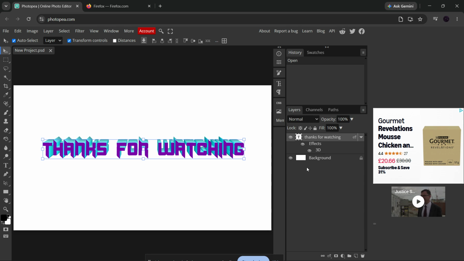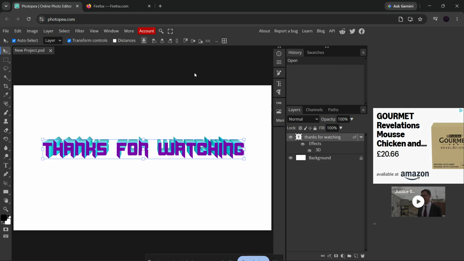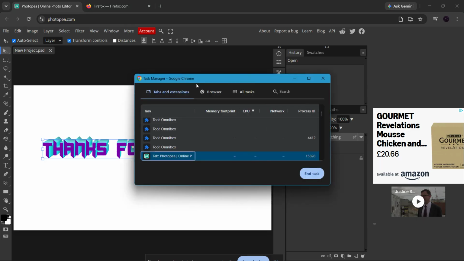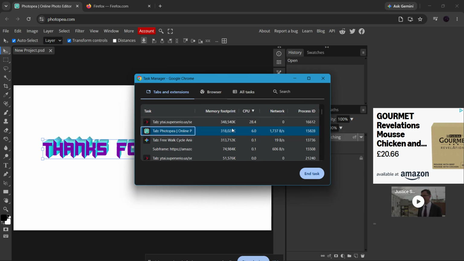Next, close any resource-heavy background tabs in your browser. This part gets overlooked a lot, but browsers share memory across all open tabs and processes. If you have video sites, web apps, design tools, or other heavy pages running in the background, they can eat into the memory Photopea needs. On Chrome, Edge, or Brave, press Shift and Escape to open the browser task manager. Then sort by memory usage and close anything that is using a lot of resources. Freeing up browser memory can instantly improve Photopea's stability.